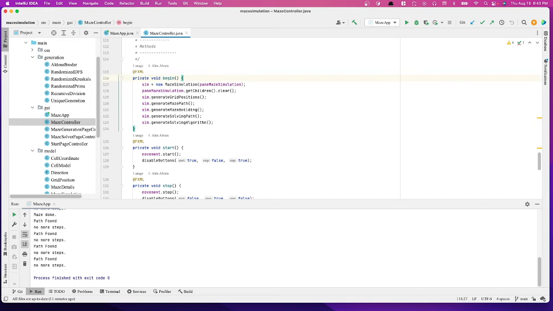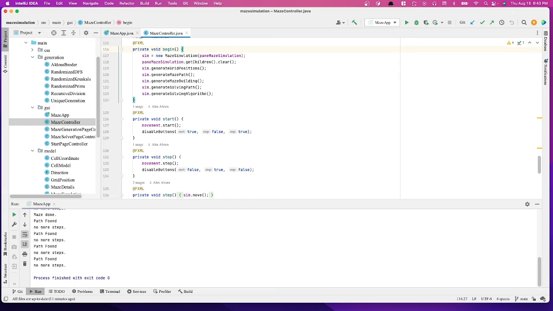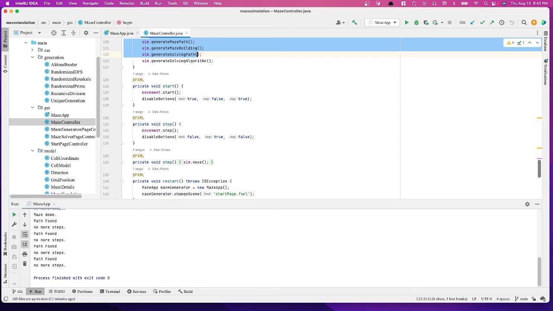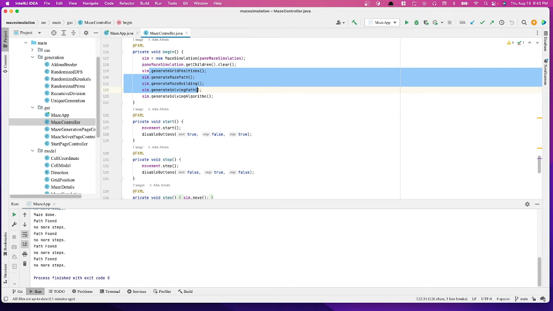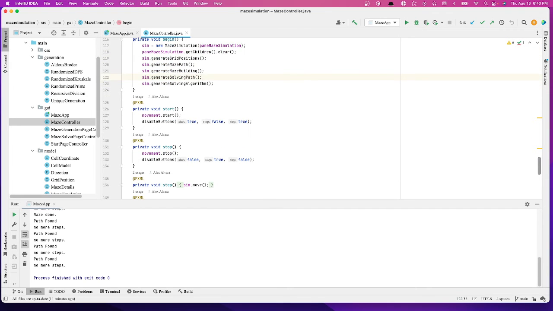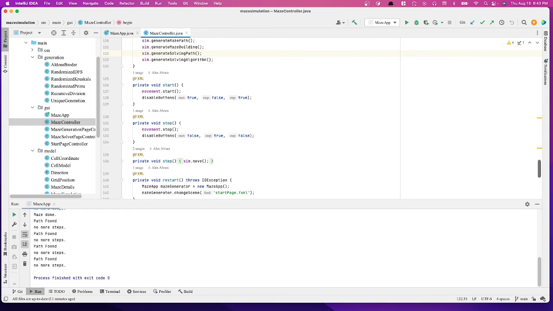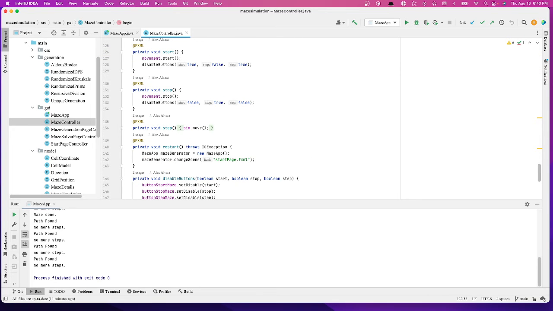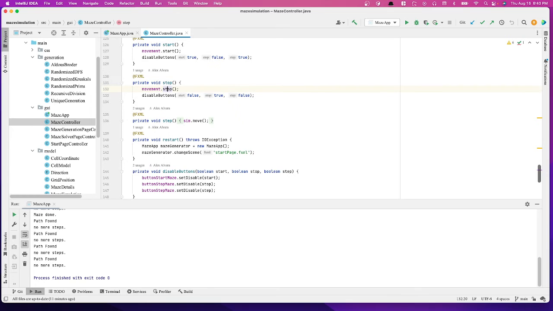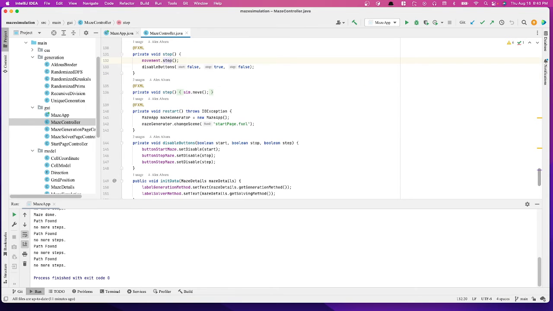And then this is the beginning button. So you need this to start the simulation. As you can see, these methods, I am generating it step by step. I'm trying to do it as object oriented as possible. And then this is going to be the animation. This is going to be the stop animation. And this is my step.